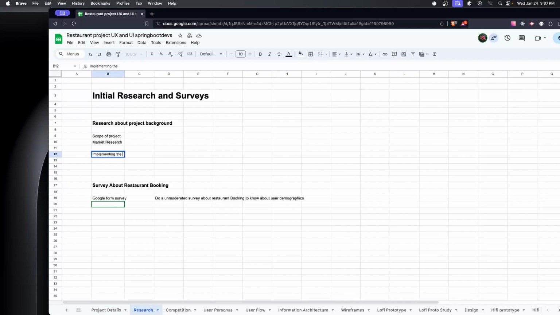Then I think the main thing would be implementing the selection of tables, like when you book airplane seats. You can select, and it will tell you this is busy, this is not, and so on.